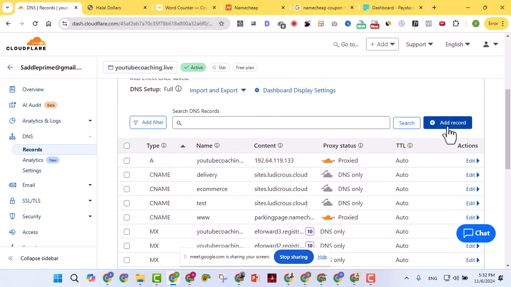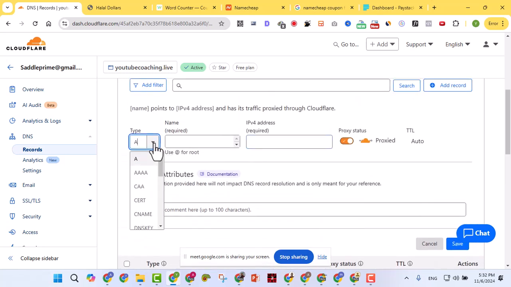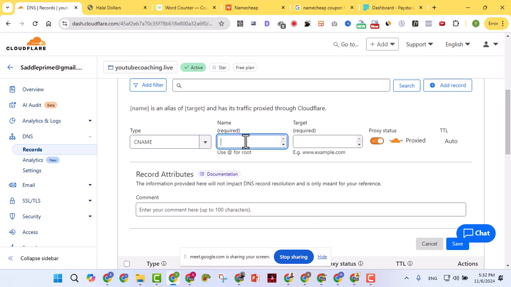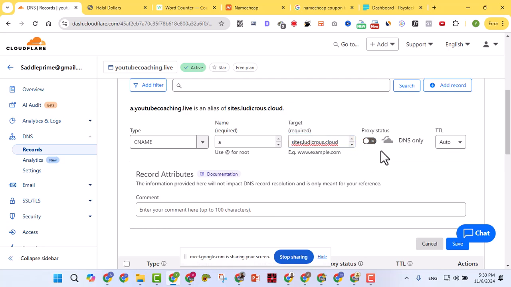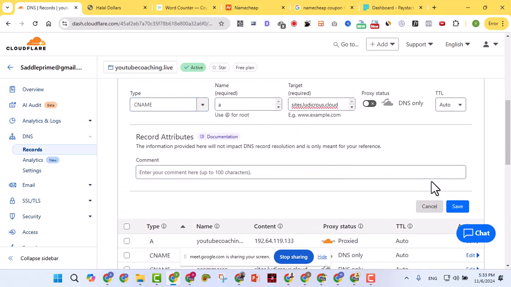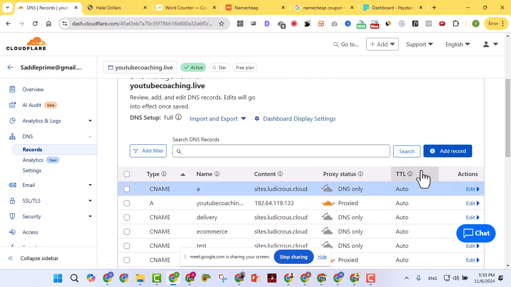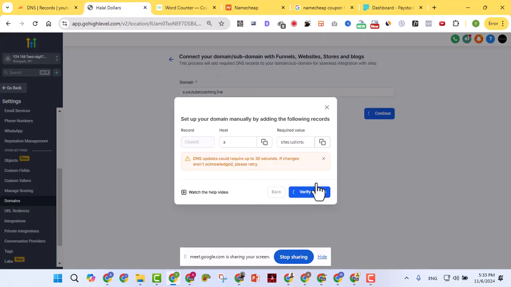So I'll click on add record. When I click on add record, I want to add a CNAME record. And here is going to be A. And here is going to be the value that I copied, which is site dot this one. And I'm going to turn off this proxy because it doesn't comply with the GUI level system. So when I do this, I will click on save, and it will be saved. Because I've created the CNAME now, I will go back to GUI level here and click on verify.